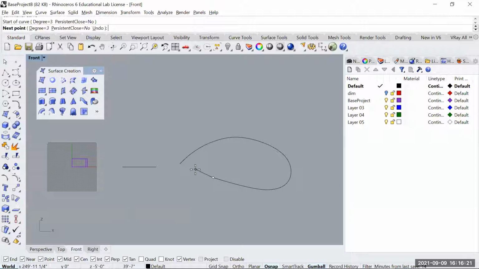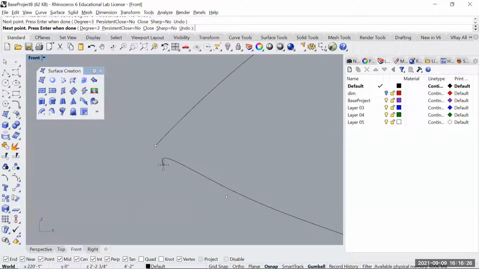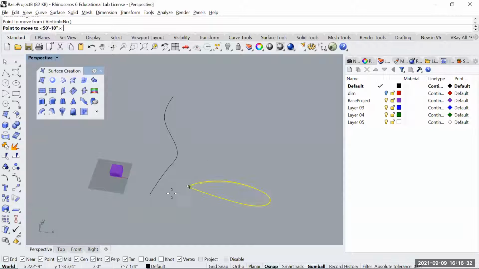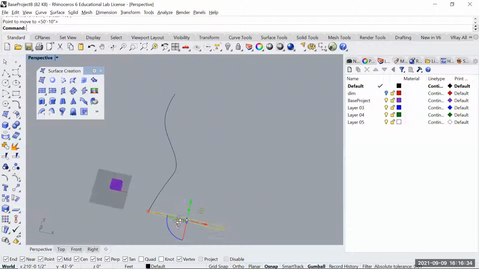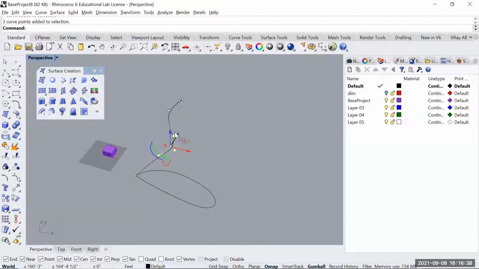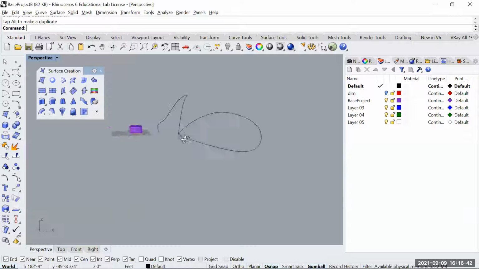And then do another curve here, maybe, why not? And join these two. Move them to the end, so it's basically the same as we were doing before. I can even change the control points so they go up and down a bit more.